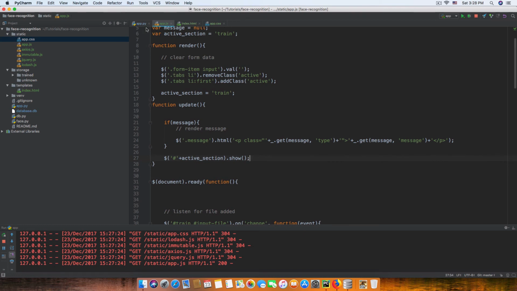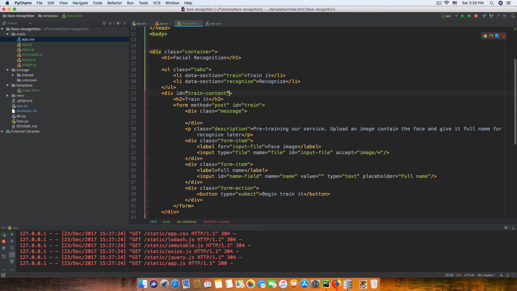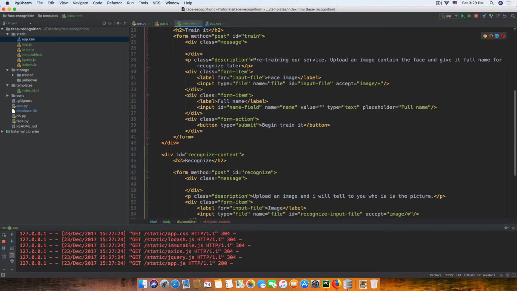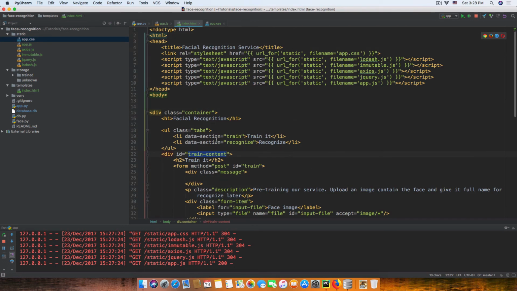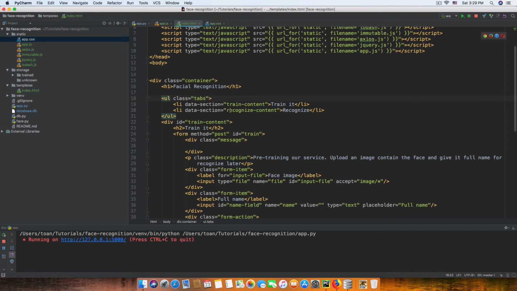So that means by default we can set the display of the train content, maybe style like this, display none. But I don't want to add inline style, so maybe we need to display train content and recognize content. We need to change to this train content and recognize content, because in the wrapper the ID we need to match it. Alright, so we got train content, refer to app, train content and recognize content.